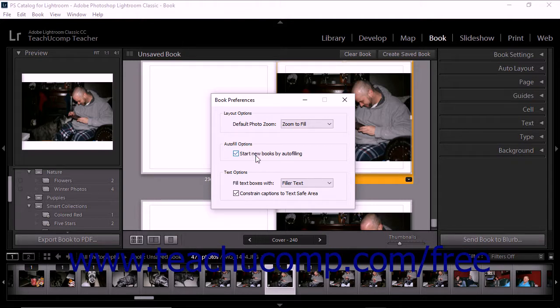dialog box. To automatically fill text boxes in the book with filler text or with each photo's title, caption, or file name metadata, use the Fill Text Boxes with drop-down in the Text Options area of the dialog box. If you select Filler Text from this drop-down menu, Lightroom Classic CC displays placeholder text in text boxes to help you determine whether a photo's metadata is missing. The Constrain Captions to Text Safe Area checkbox at the bottom of the dialog box lets you easily keep photo captions within the printable margins of each page.